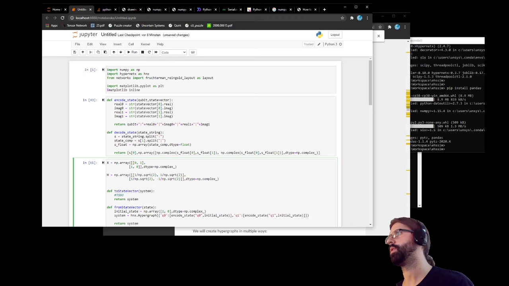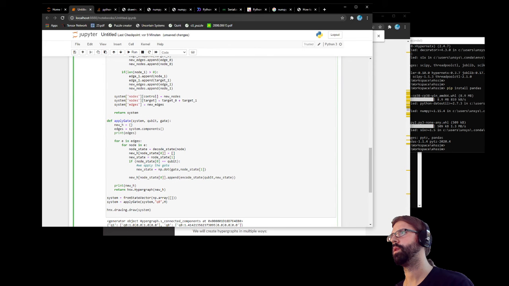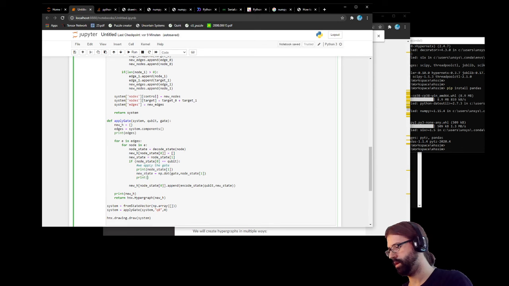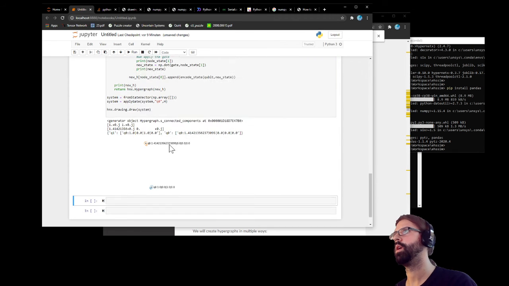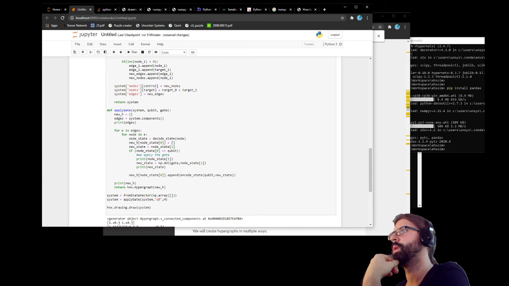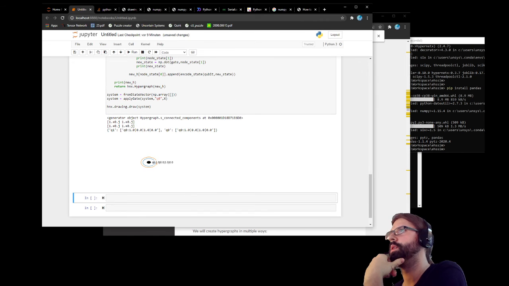of type complex. So let's print these, and then let's print new state. So this is these. Let's apply the NOT gate. Okay, something's not working right.